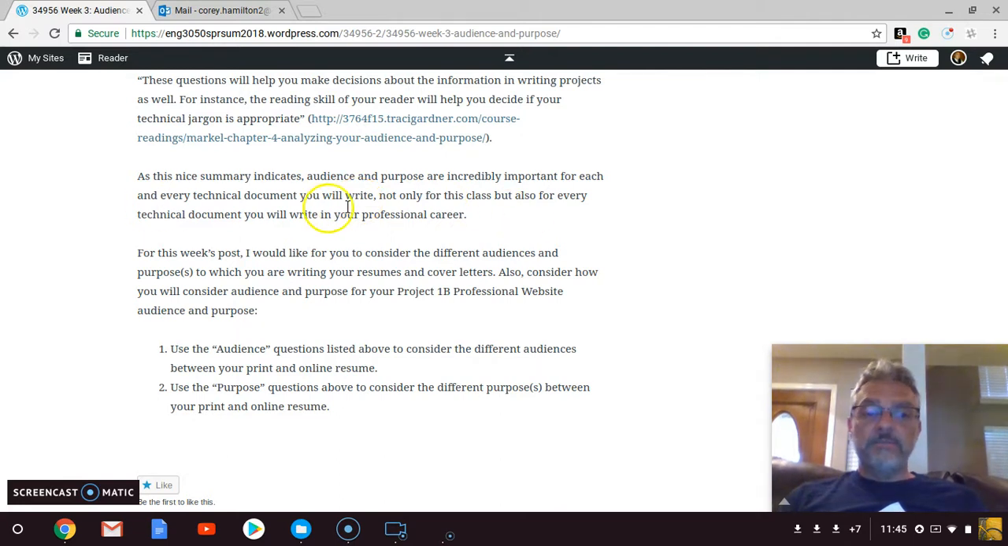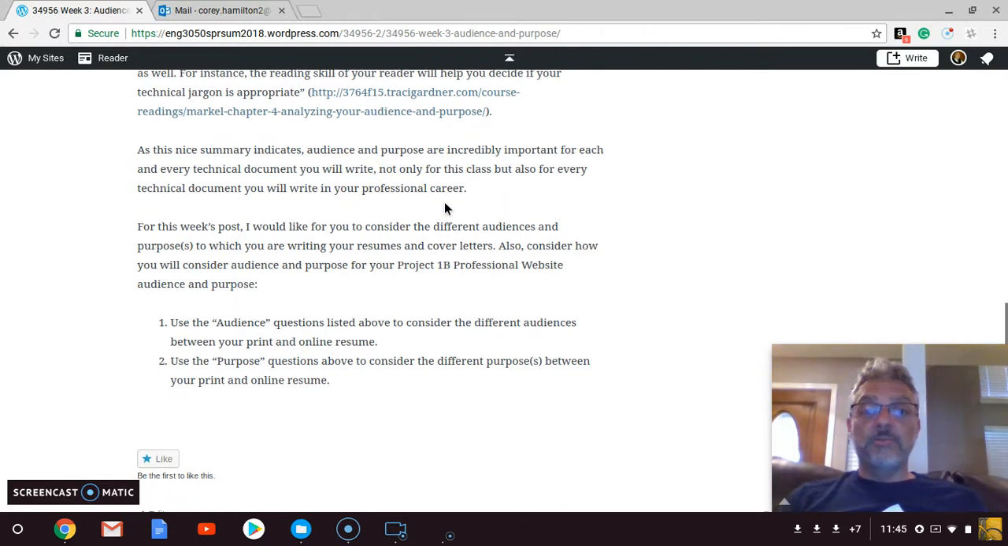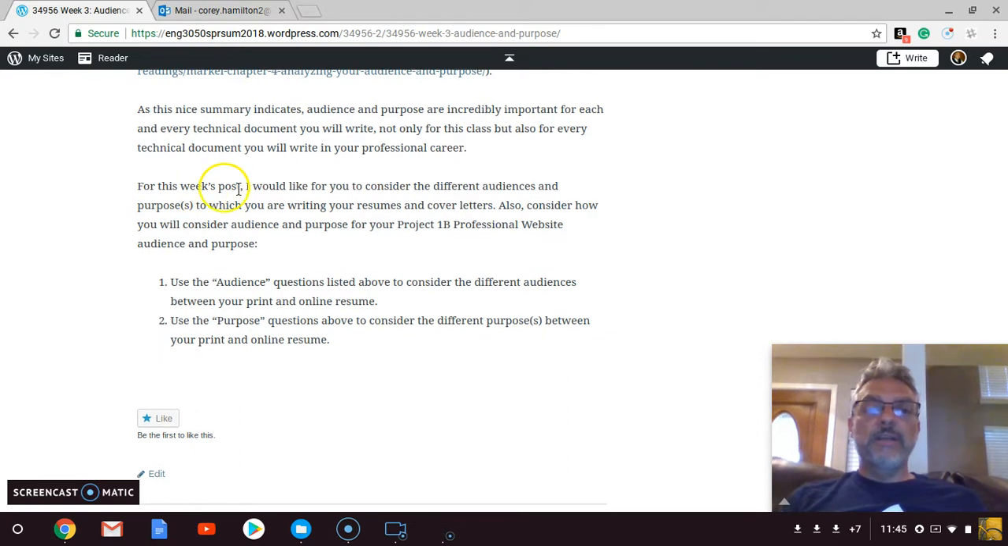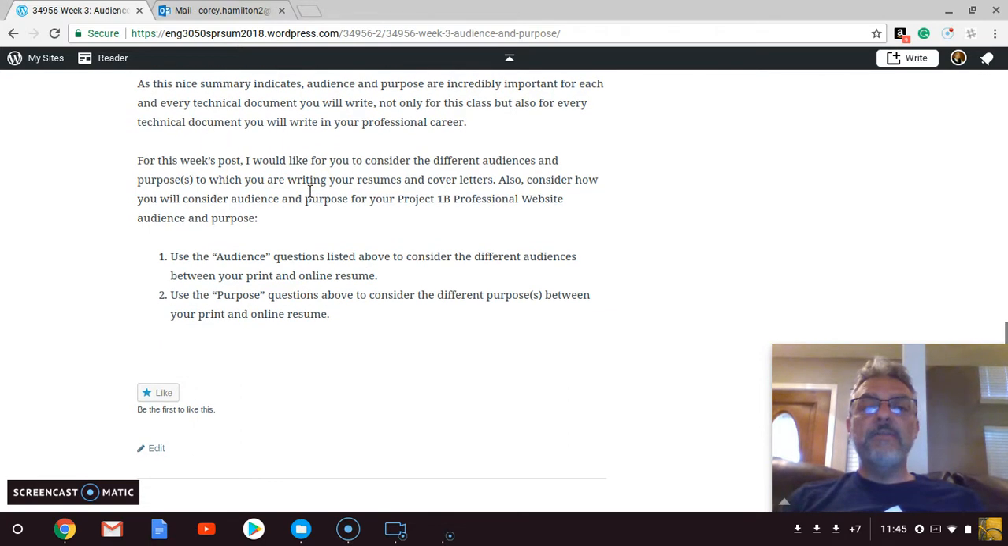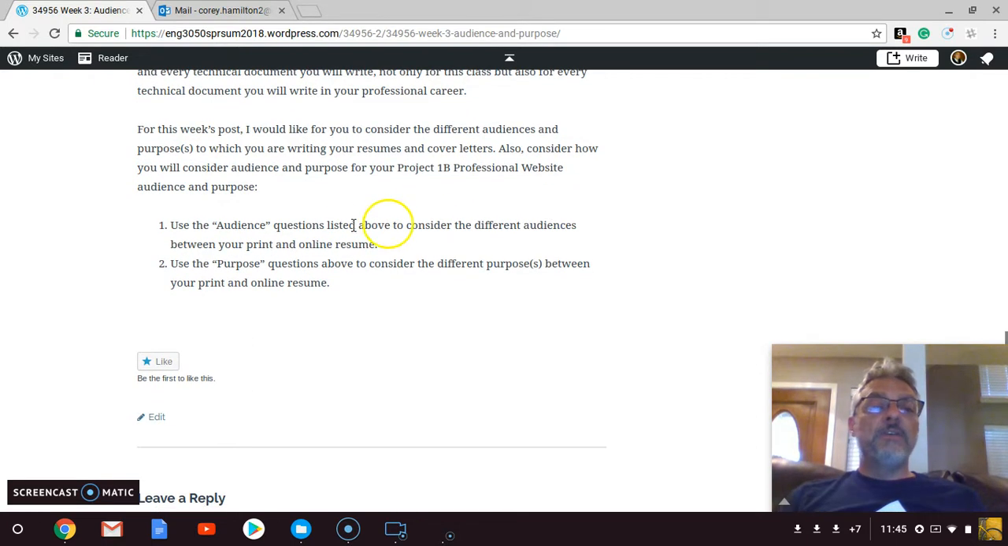But also every technical document you will write in your professional career. For this week's post, I'd like for you to consider the different audiences and purposes to which you are writing your resumes and cover letters. Also consider how you will consider audience and purpose for your Project 1B professional website. So use the audience questions listed above to consider the different audiences between your print and your online resume.